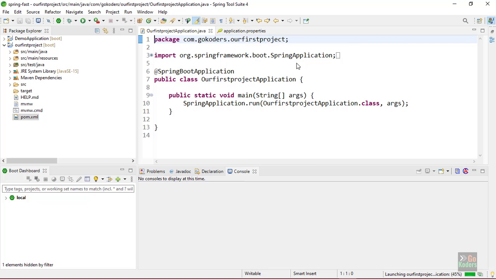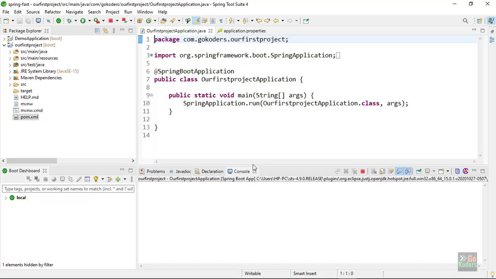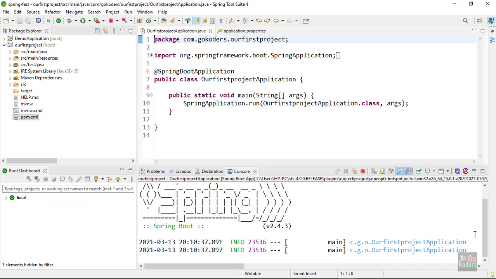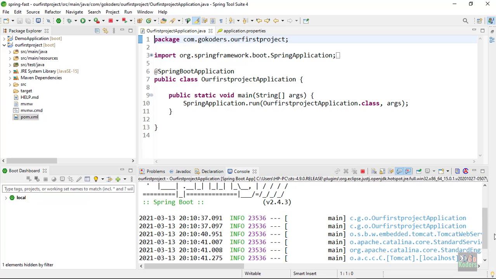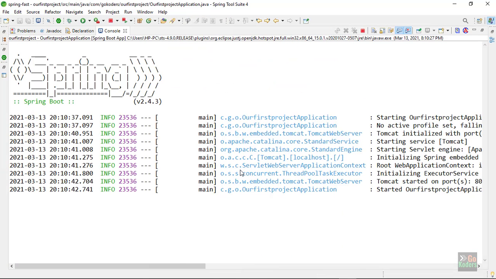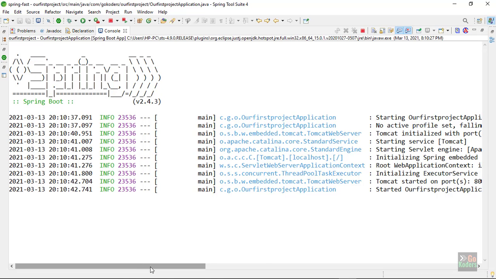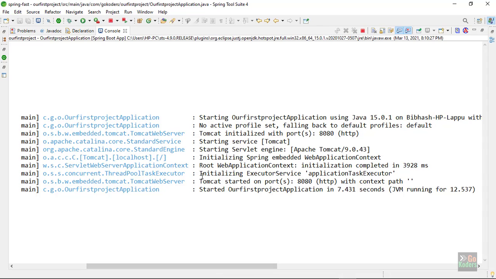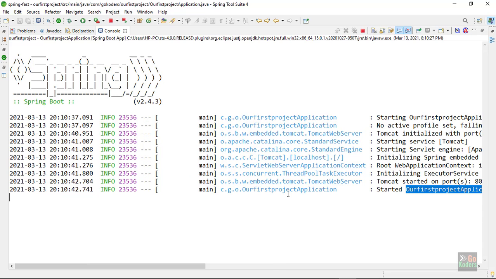So the application is running, and here you would be able to see that Spring Boot is loading. Spring Boot has loaded, and it is loading the Tomcat as well. Let's expand this one so that you can see it better. So here you can see Spring Boot has loaded, which is 2.4.3, and here you can see that Tomcat server has loaded too on port 8080, and our application has started, which is our first project application, in 7.4 seconds.